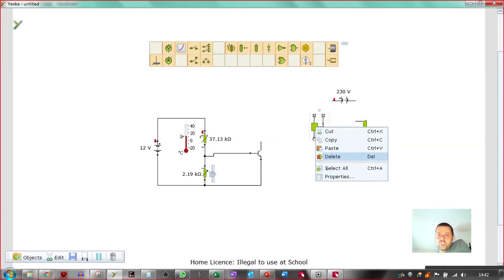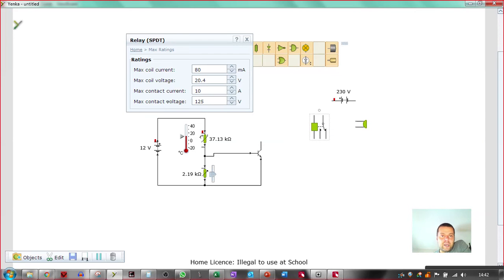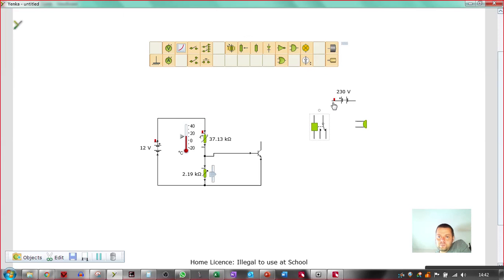Probably going to have to check the properties on this relay before I do it. Max current contact voltage, so let's change that to like 250. I don't know if I can make that any bigger. I might end up destroying the relay here, but we'll see what happens.